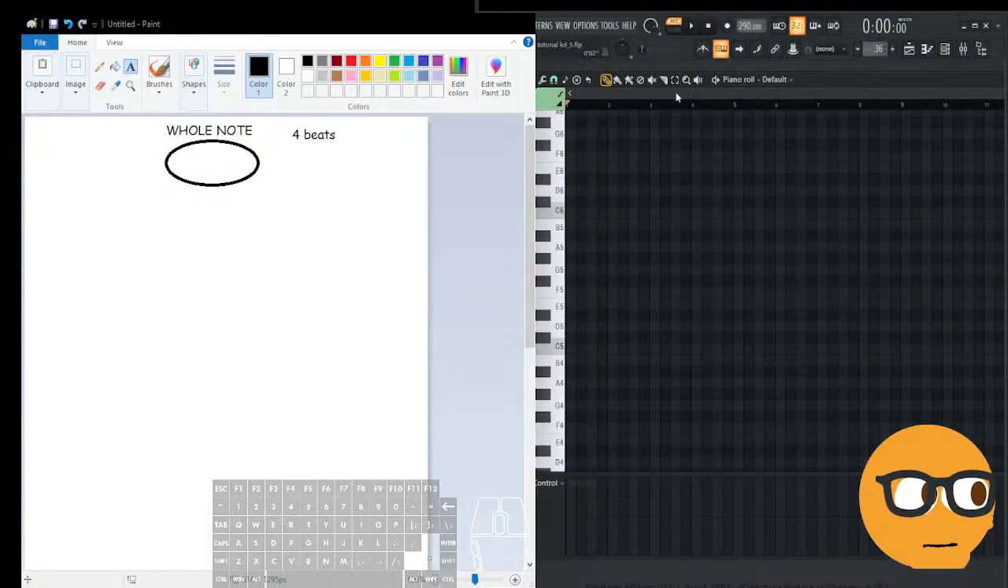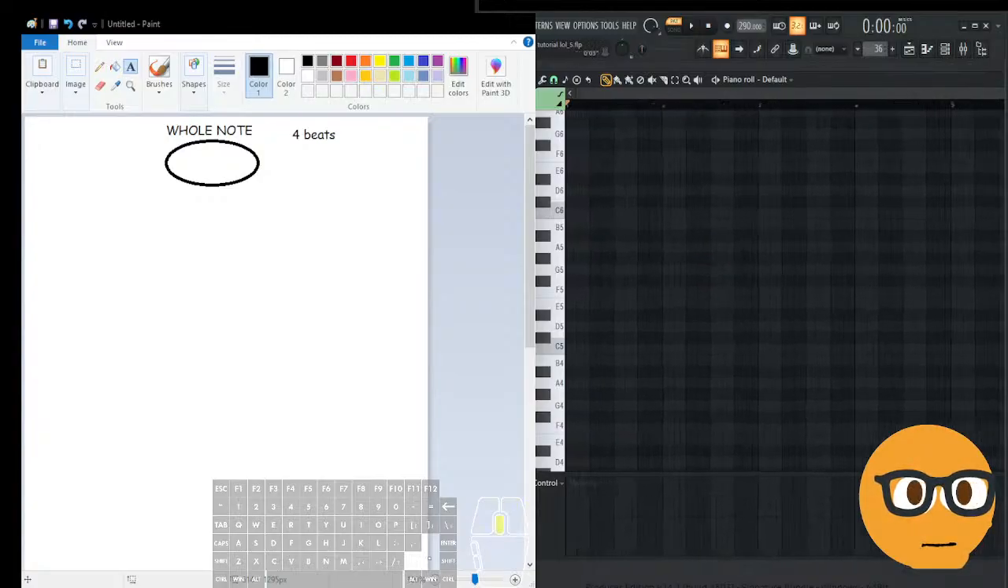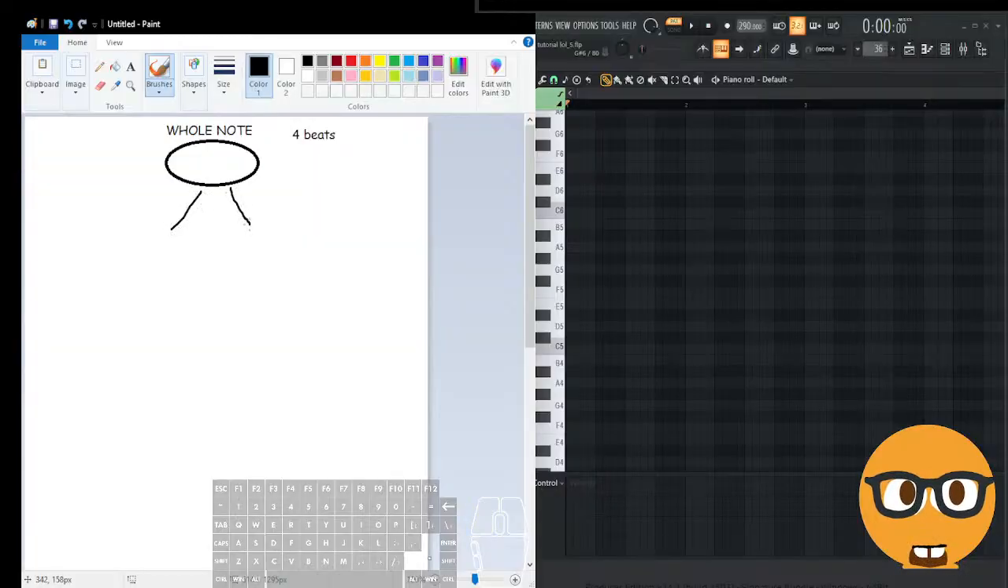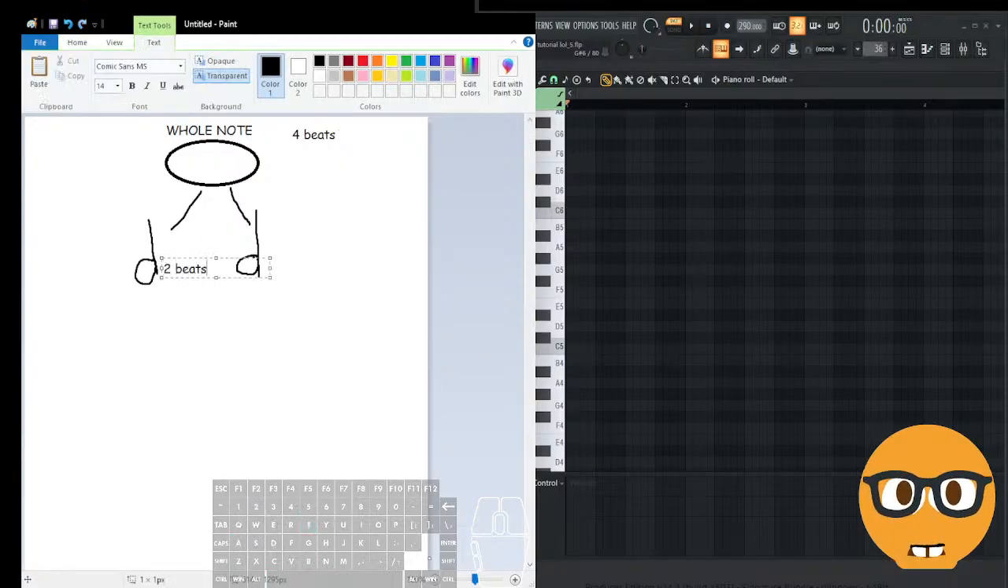So anyway, back to this thingy on Paint. 4 beats. Whole note is 4 beats, okay? And the next symbol you get is a half note, and you can tell it's a half note because it's got space in the middle, okay? What we're doing is, it's like mitosis, okay? We're splitting the whole note in half, so this one gets 2 beats, and this one also gets 2 beats, okay? What am I talking about?